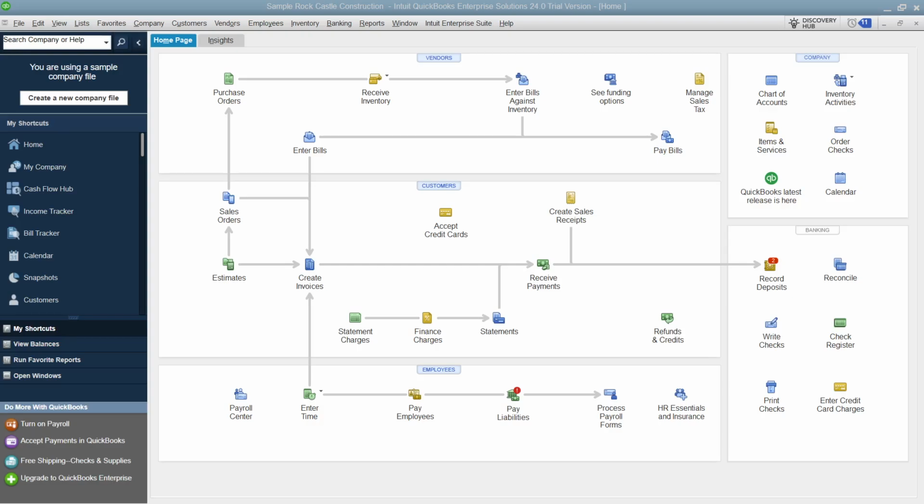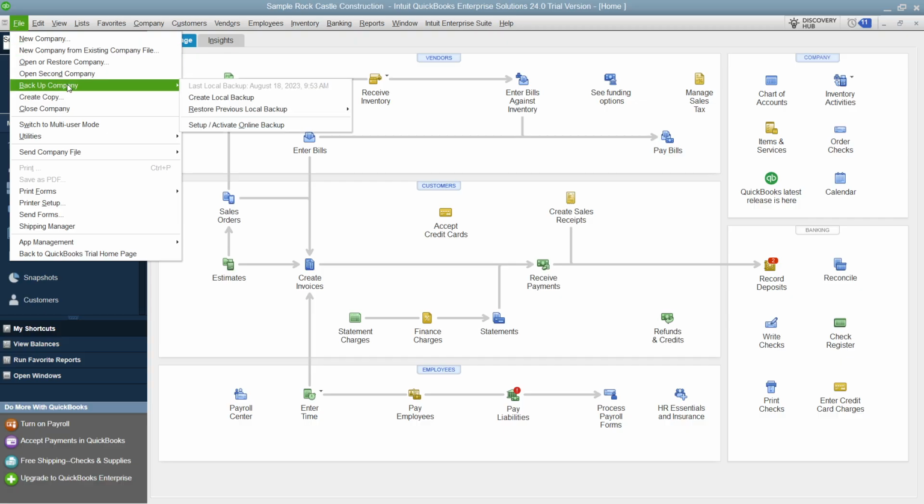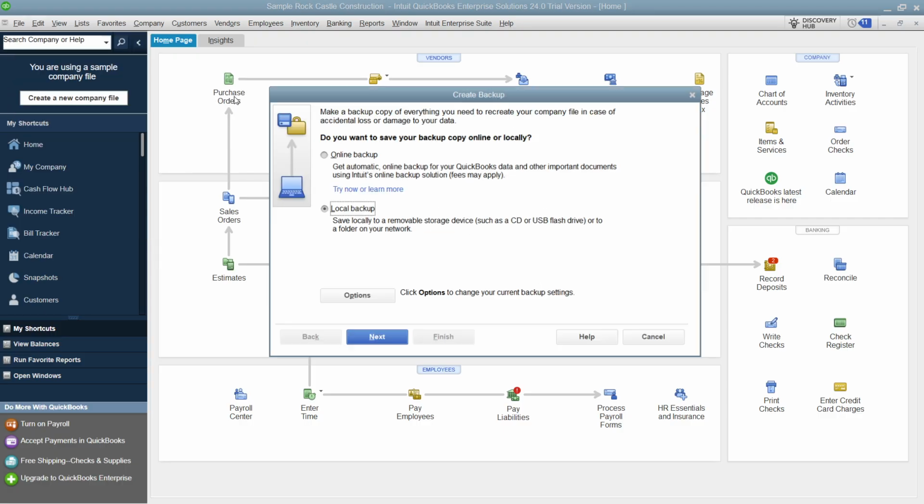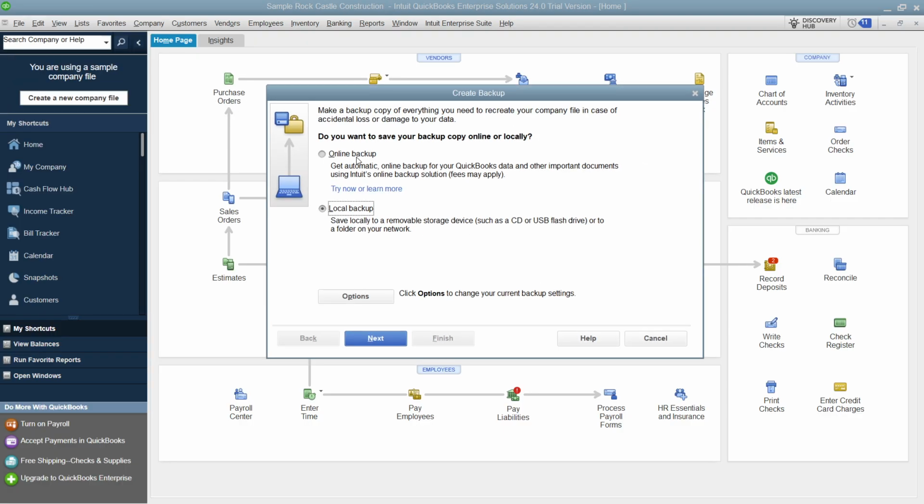In this video, I'm going to show you how to back up QuickBooks Desktop. The first thing you have to do is go to File, top left, and click on Backup Company. Then click on Create Local Backup, and from here you'll have to select whichever one you want. I'm going to do Local Backup over here, and then click on Next.